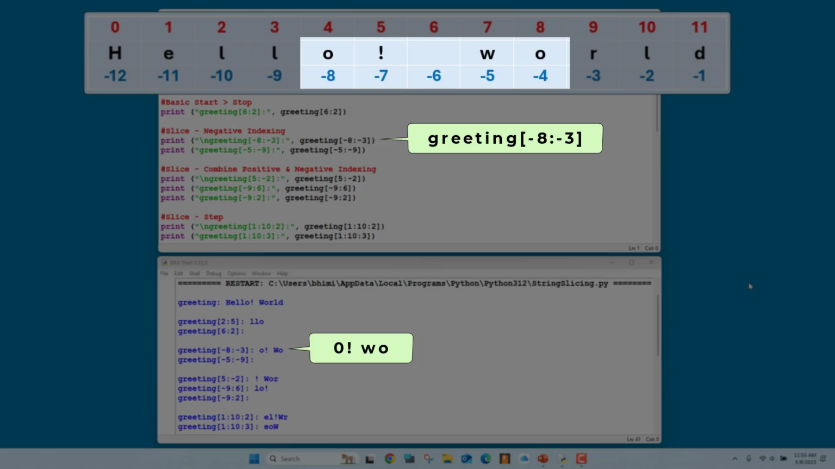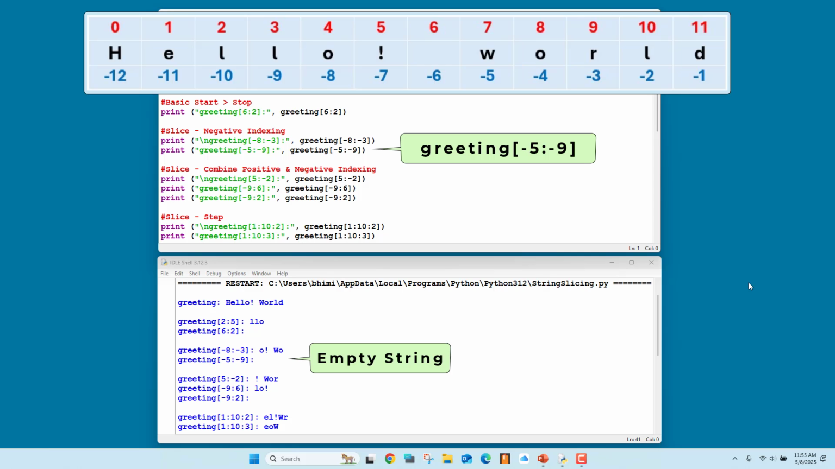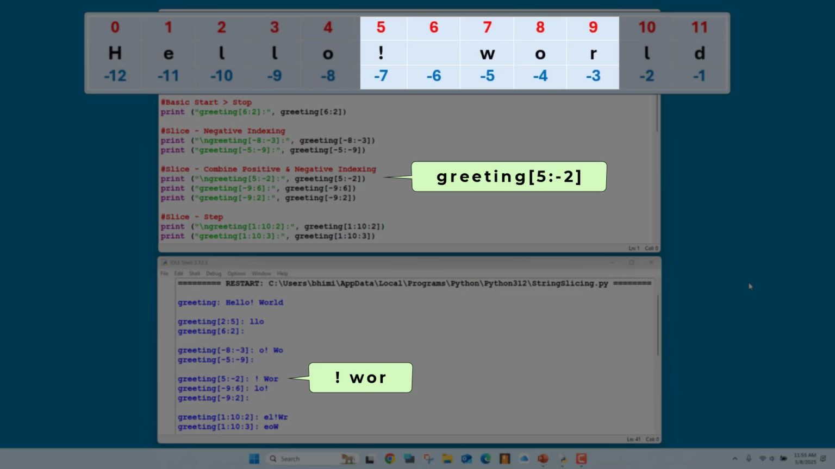For example, here the start index is -8 and end index is -3. This slices characters from index -8 up to but not including -3. Here start index -5 is greater than end index -9, so an empty string is returned. You can also combine positive and negative indexes in a slice. For example, here the slice starts at index 5 and ends at index -2, second last character, but does not include it. It includes indexes 5 through -3.